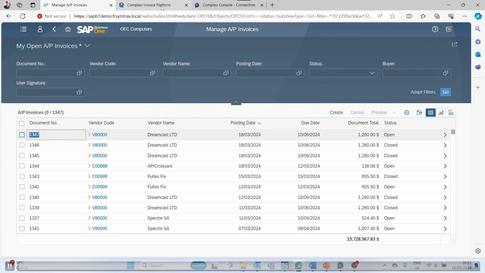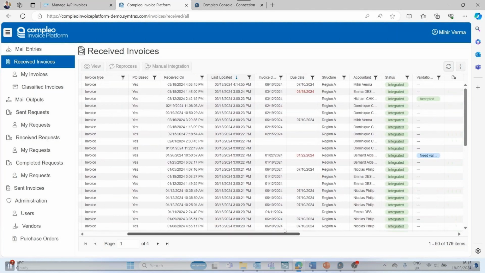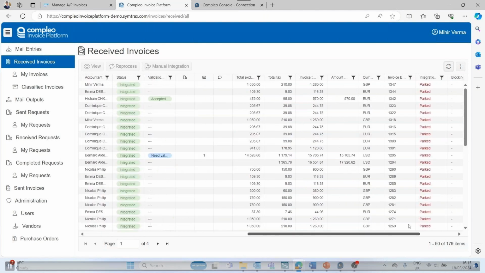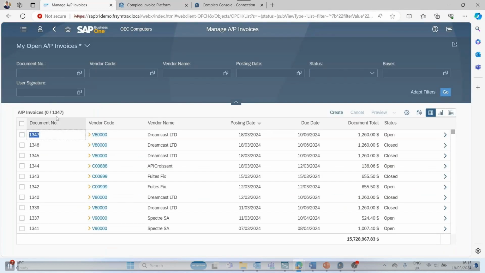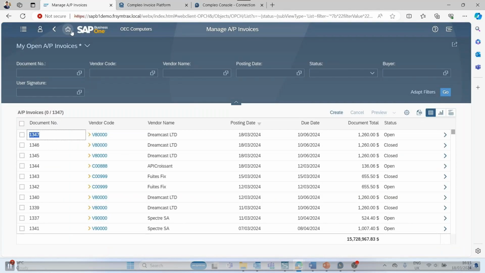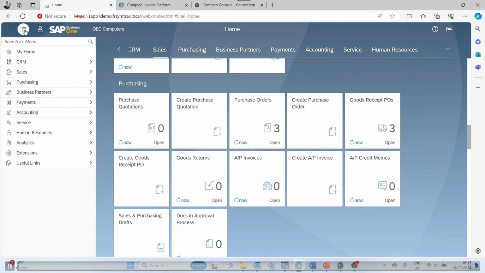Let me now go and check if it's the same and is reflecting on the Complio invoice platform as well. So if I go towards the right, you see the status is now changed from verification to integrated, which is good. And the invoice ERP number is 1347, which is synchronized, and you have the real-time data updated in your platform. So right now the integration status is parked. That's because we have not yet disbursed the payment amount to the supplier, which is Dreamcast Limited in this case. So I'll once again go back to my SAP and disburse the amount to the supplier directly.